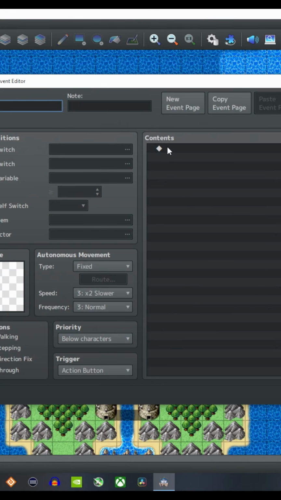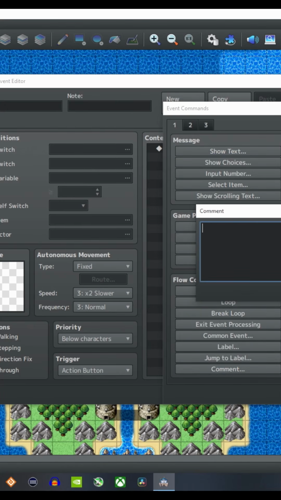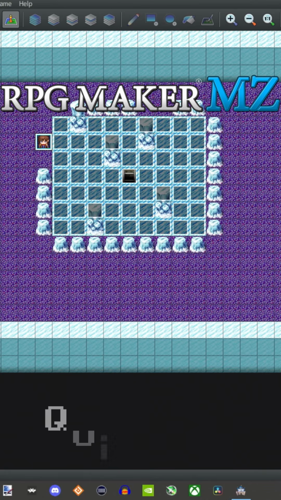In order to add a comment in your event list, go ahead and double click. It's on the first page. And it's right down here at the bottom, comment, and a text box will pop up, and all you have to do is enter what you want your comment to be. RPG Maker tip number 17.